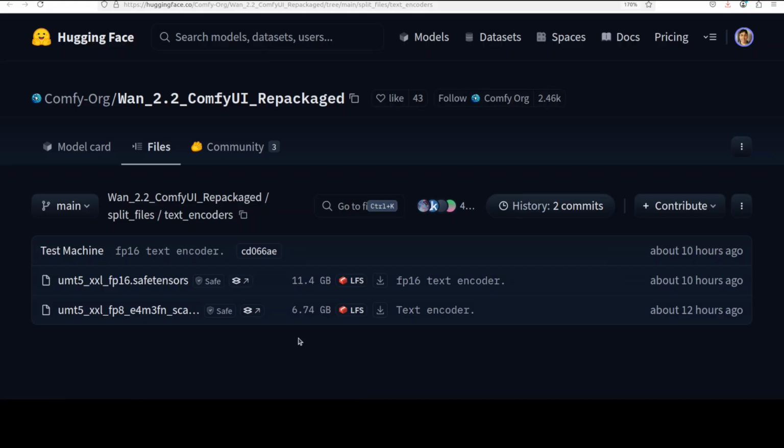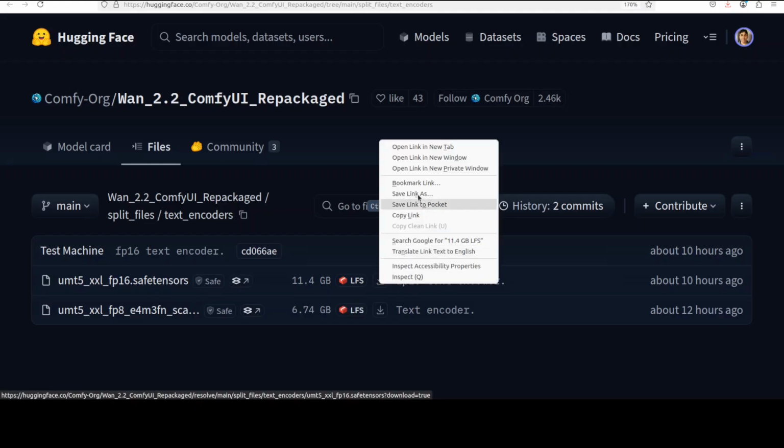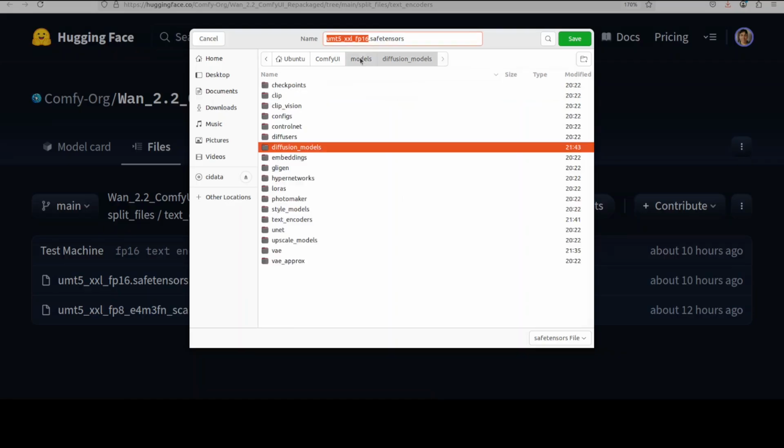You would also need a text encoder, which is a model to convert your text prompt into a numerical representation understood by the model. So just go with any one of these. I have 48 GB of VRAM, which I will show you shortly, so I am going to go with the FP16 one, right click, save link as, and then just put it in your text encoder directory wherever your ComfyUI is installed.